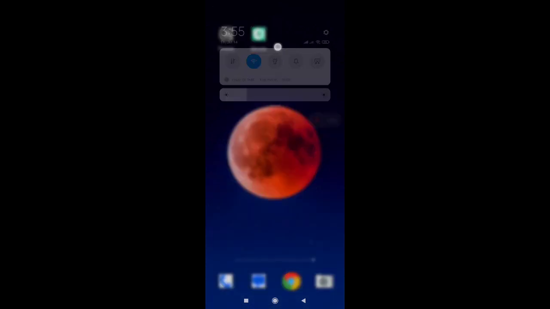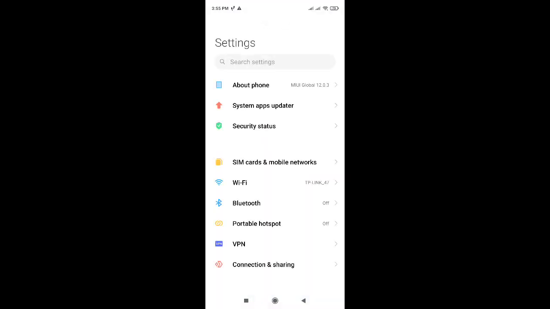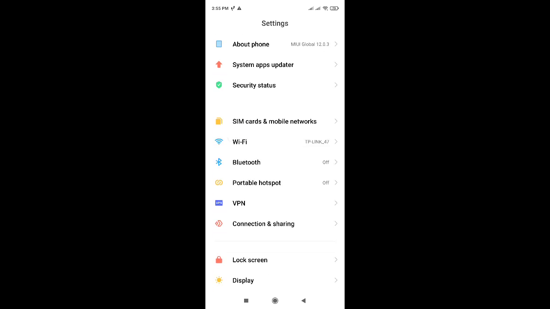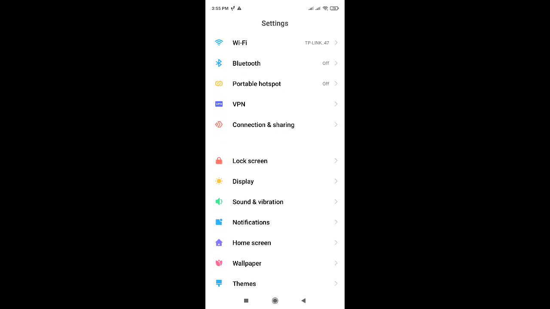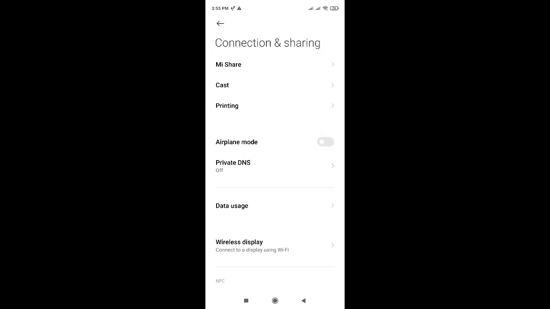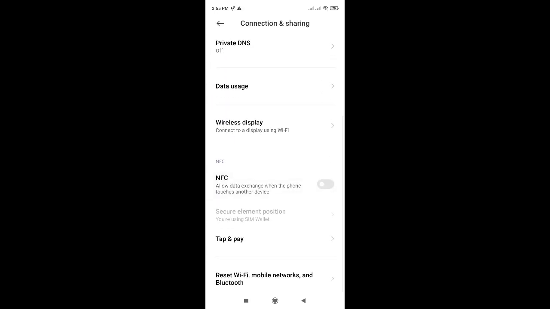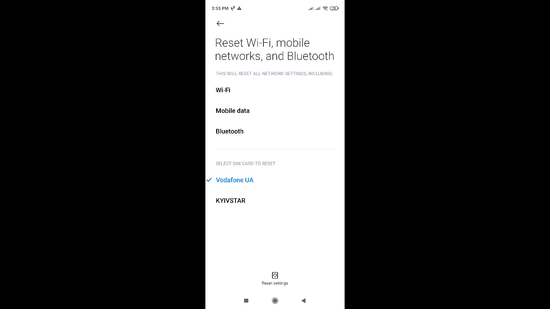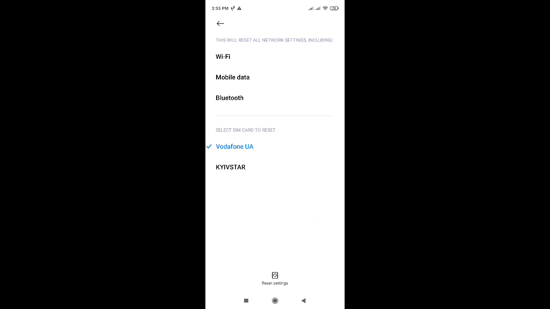First you need to open the settings on your phone, then scroll down and find Connection and sharing. Select it, then scroll down again and find Reset Wi-Fi, mobile networks and Bluetooth. Click on it. Then find the reset settings icon and click on it.